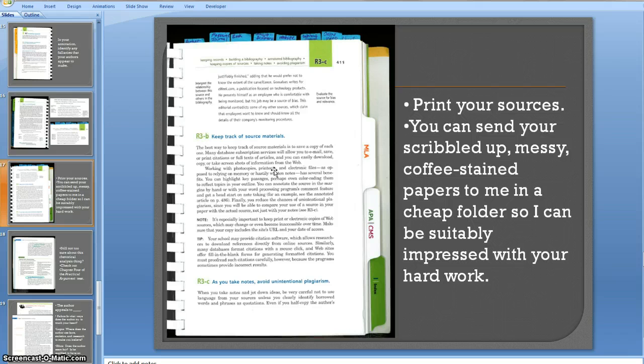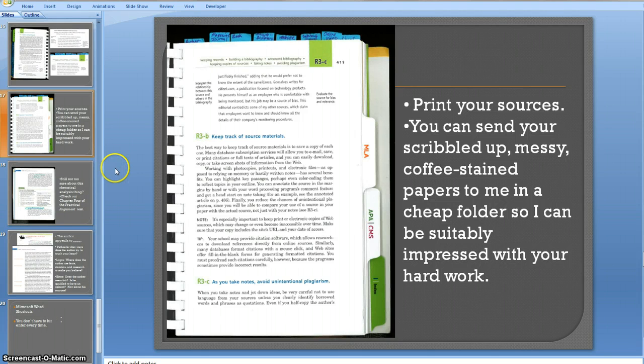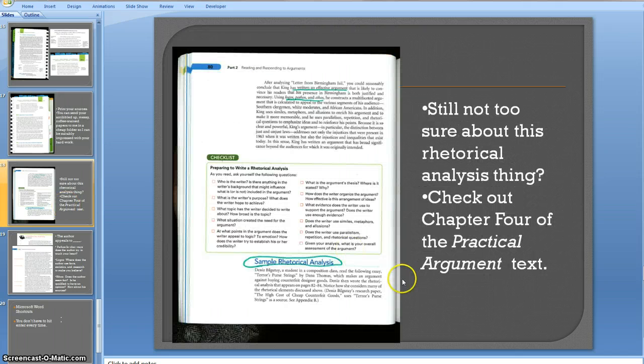I know I've said this before, but you're printing your sources, right? You're making notes on them because that's going to help you with your annotations. Also, when you send in your research folder next week, I don't care how terrible your printed sources look. Just send me a cheap folder with your messy, scribbled up whatever it is that you did to it, and you'll get points for it, and I'll be impressed with all your hard work.